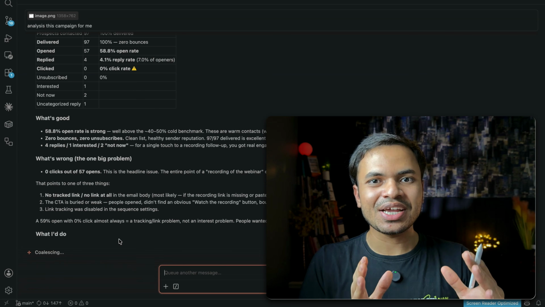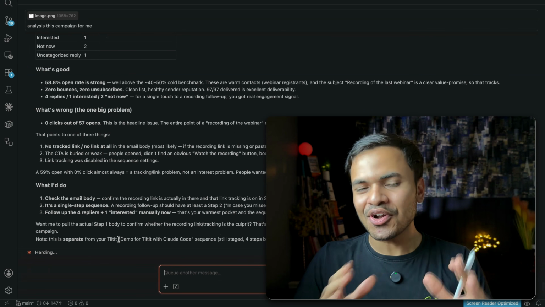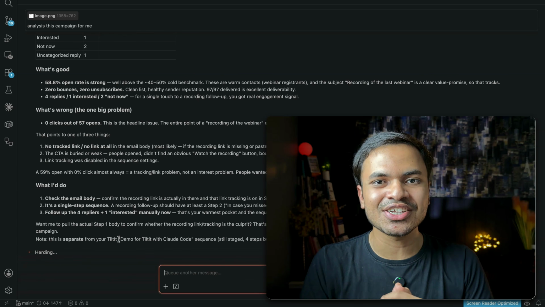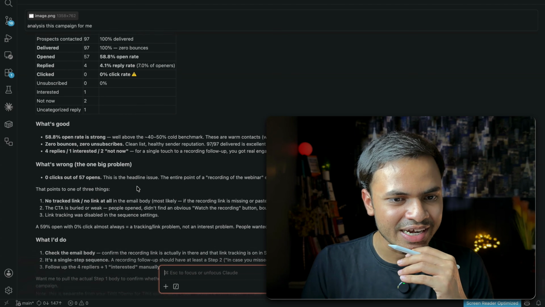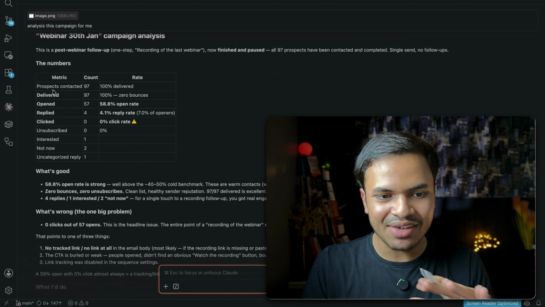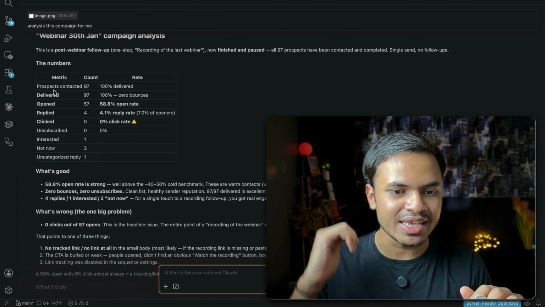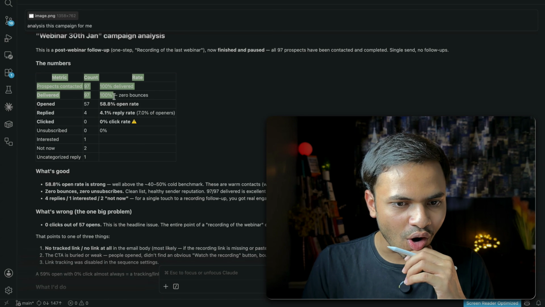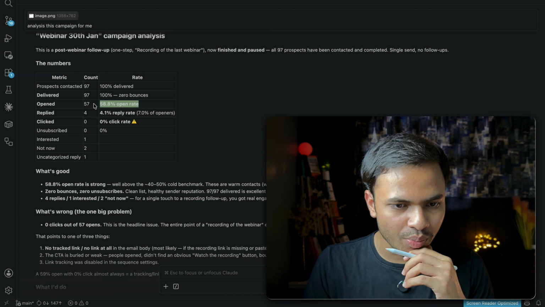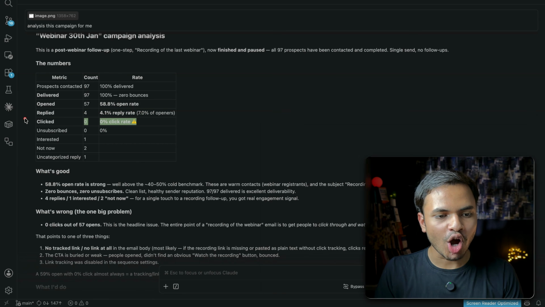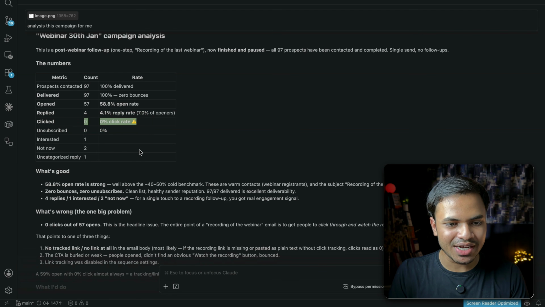From these data points, you can create custom dashboards, custom reports for your clients in case you are running a lead generation agency. And here we have the analytics. So we have our prospects delivered 100% since our email deliverability is maximum with 0 bounces. These were the open rates, reply rates. Obviously, I have turned off the click-through rates, that's why it is showing 0.